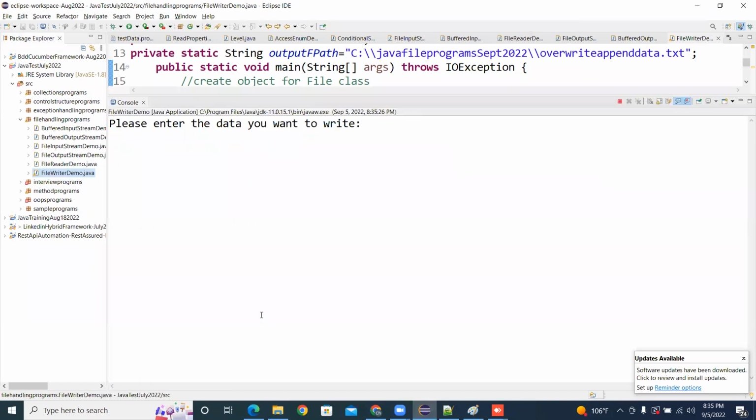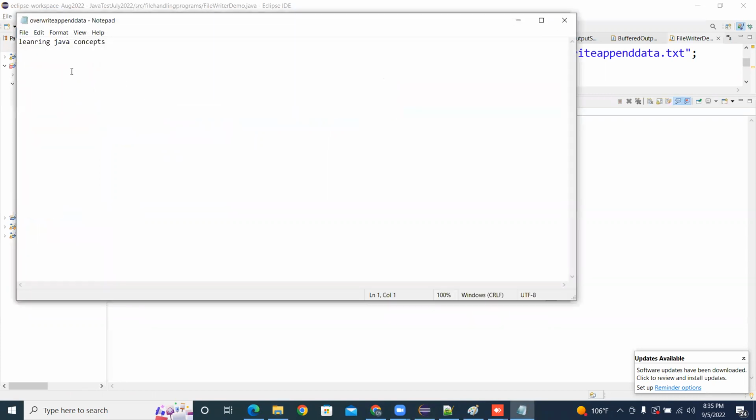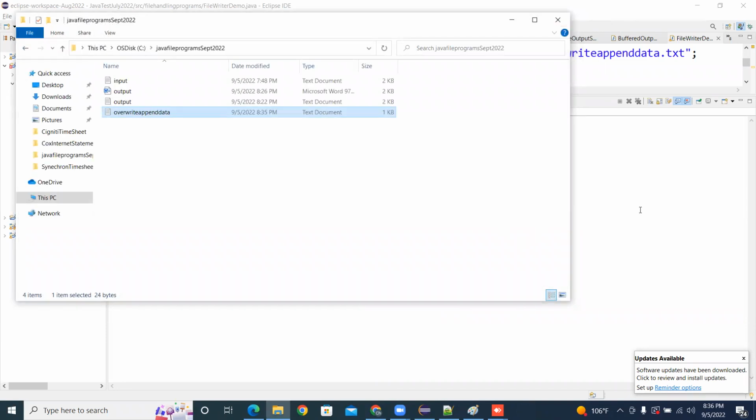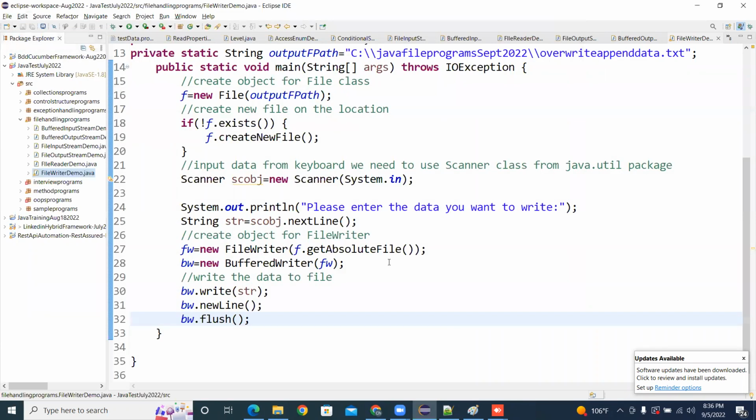Let's see. Again, enter the data. Java concepts. Done. Let's go and open this file. Is the previous statement there or not? Can you see the previous statement? No, sir. Now you got new data. That means overwriting. This is overwriting. So how can I append the data? I want the previous data and the new data, whatever I'm writing.